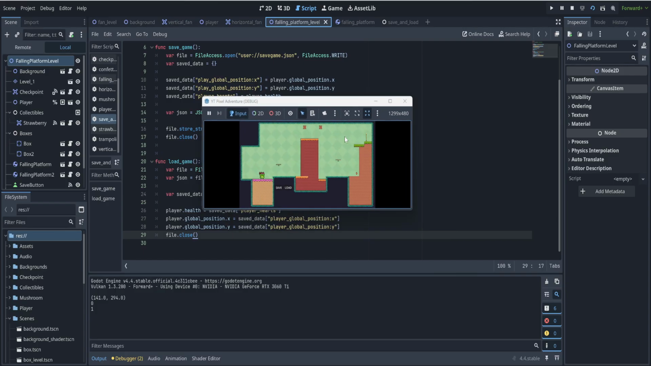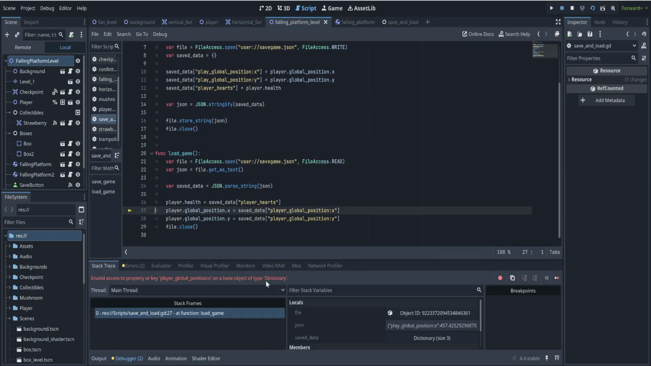And we'll move over here. Save it. Let's move back down. Load. And we've got a problem. So let's just work it out. The problem is I called it play.global position instead of player. So we'll just fix that.